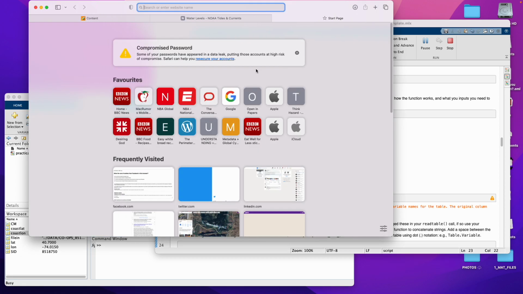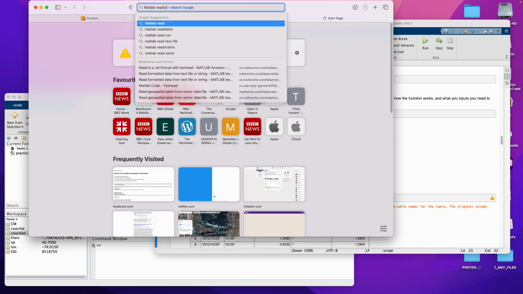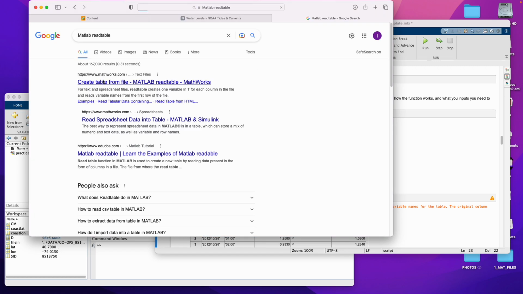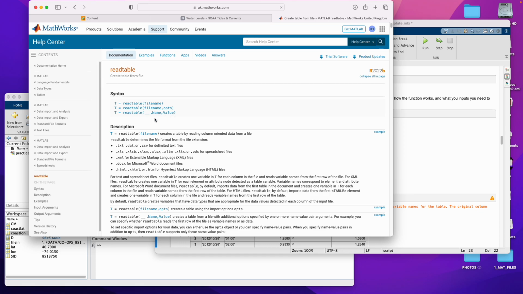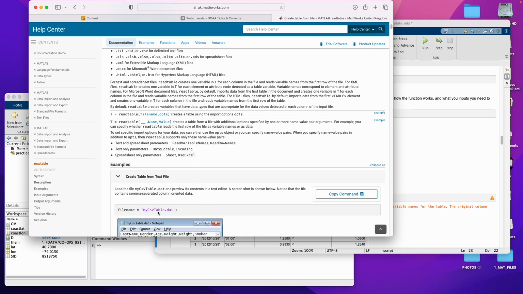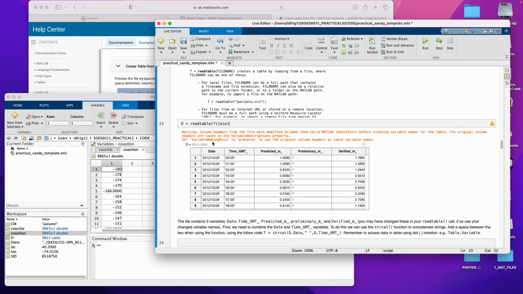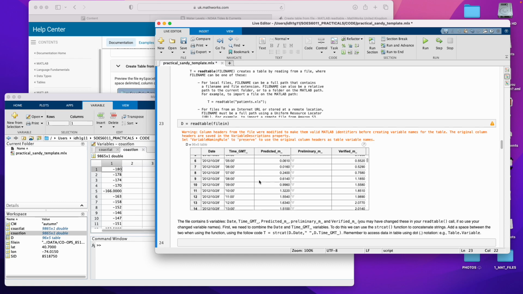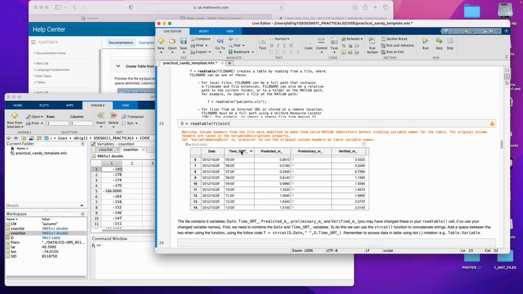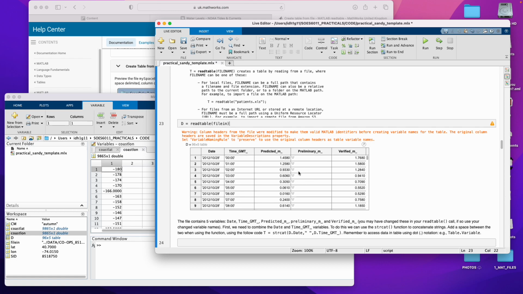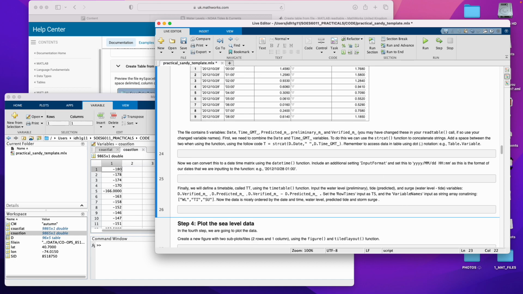Equally, if you don't know how to do it, you just type MATLAB read table into Google or whatever you use, and again, there's quite detailed information. They have some examples here as well that you can play around with. Okay, so you can see D equals read table. It's read in this table for me. It's automatically found certain heading names. You can see it's got a date, a time, predicted, preliminary, which seems to be empty, and verified. Now I'm pretty sure this is the predicted tide, this is the total water level, because predicted tide is less. So the difference between the two is going to be our storm surge.